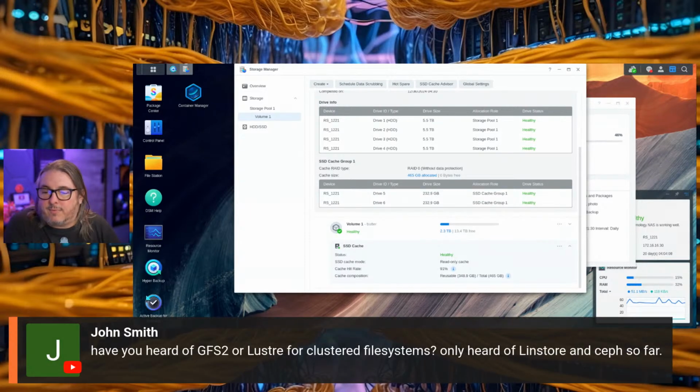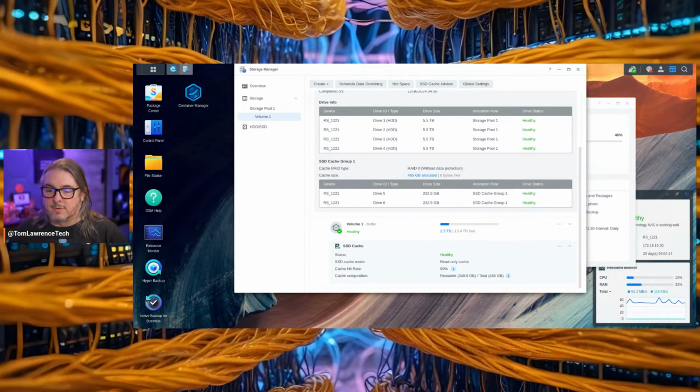Nope, I don't use GFS2 or Lustre at all. LINSTOR and Ceph are the most popular. There's people out there using it. I don't know enough about it, I don't know what percentage using it. I know in terms of what we see out in the market, what we run into, Ceph is popular, ZFS is popular, not clustered, of course, and LINSTOR is a pretty popular solution.